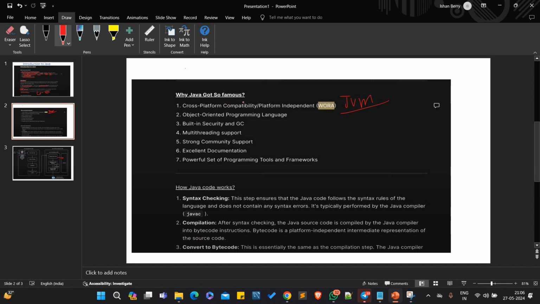So let's have a look at why Java is so famous. It is cross-platform, with the concept of write once, run anywhere. Java gives this important feature: write one code and run it on any machine. Later on we will learn object oriented programming. It's an object oriented programming language, not completely, but 99%, which gives it an edge over other languages like C. Built-in security and garbage collection is a very important feature for freeing up memory, which is not in C++, where you have to manually clean memory. It also has multi-threading support for making multi-threaded applications, strong community support, excellent documentation, and it is among the popular programming languages.